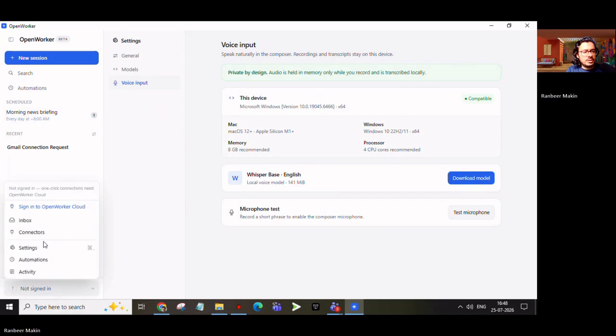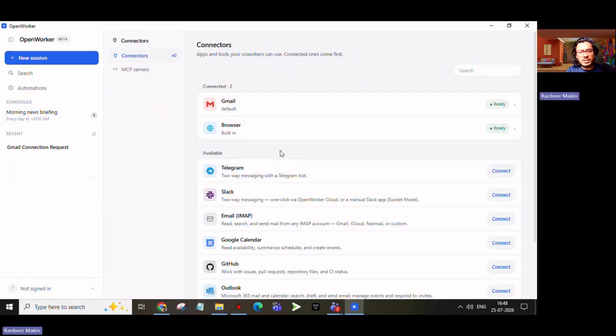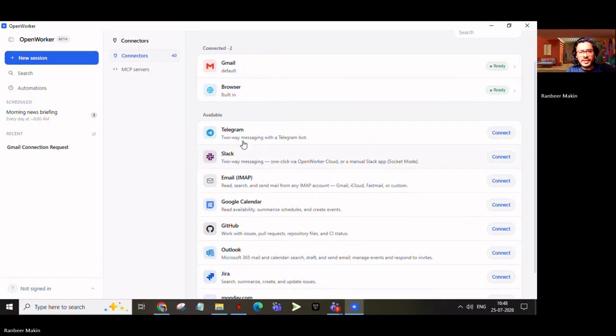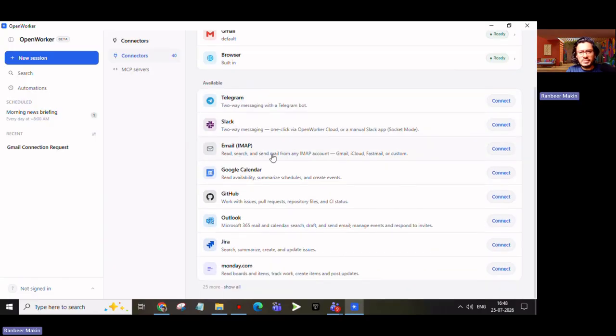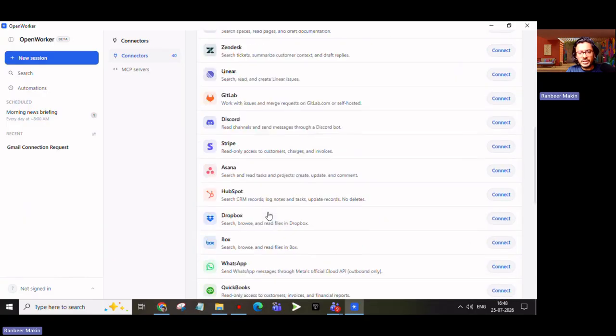And then you have connectors. Connectors are nothing but tools that you want to give access to OpenWorker. For now, I have connected my Gmail and my browser. And you can connect Telegram, Slack, any email, Google Calendar, and they have a couple of more connectors.